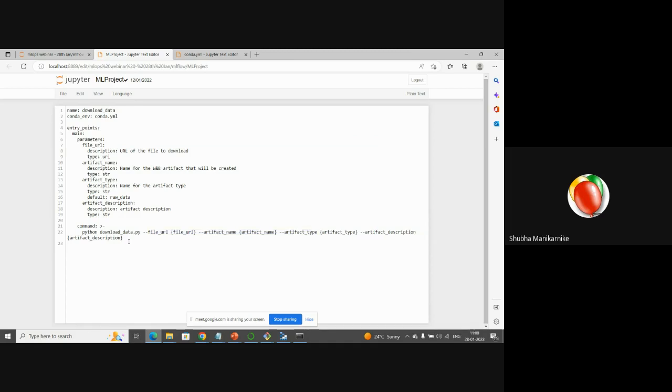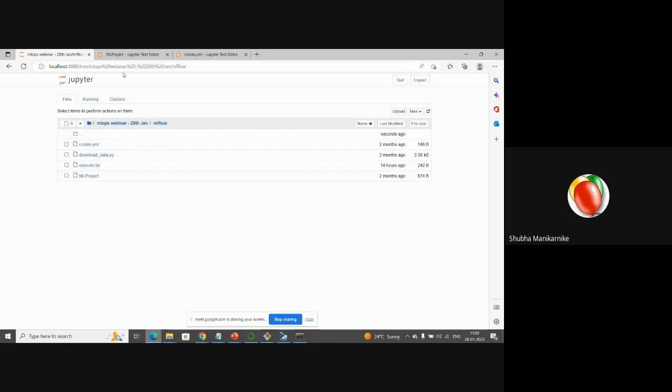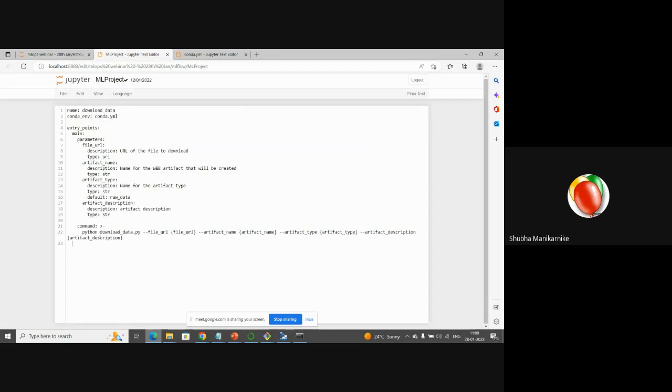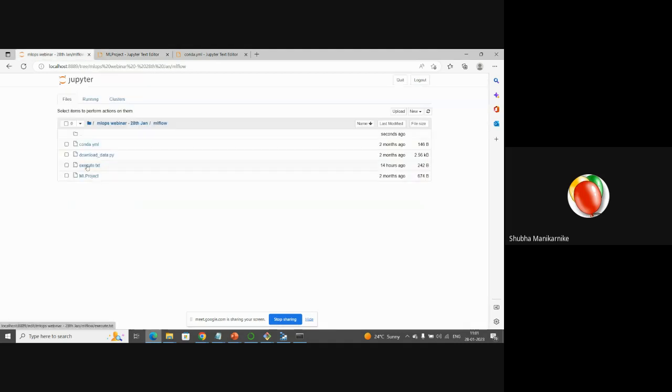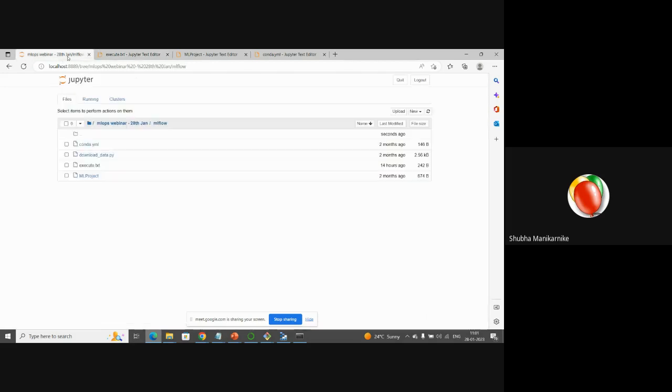So what happens is, when you run this particular package, it knows that this is the main entry point. You can also have additional entry points in case that is a requirement in your project, but you specify your entry point, what parameters are used by your entry point, and what command is to be executed. So I just have an execute file over here.